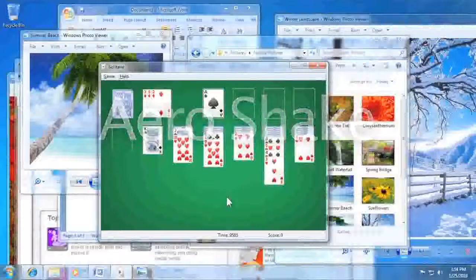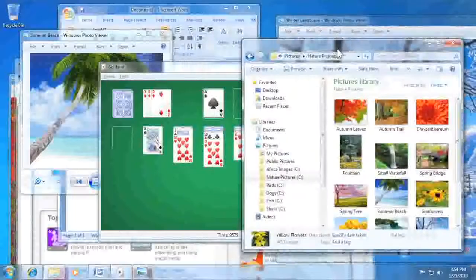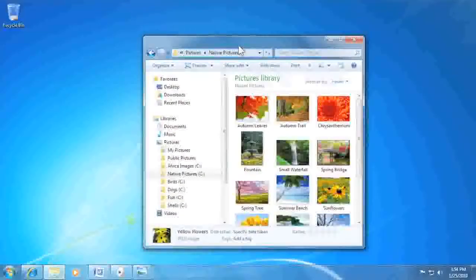Aero Shake allows the user to focus on one window when multiple windows are open. To activate Aero Shake, hold on to the title bar of the open window that you'd like to focus on, and shake. Instantly, all of the other windows are minimized. To return, just click and shake again.